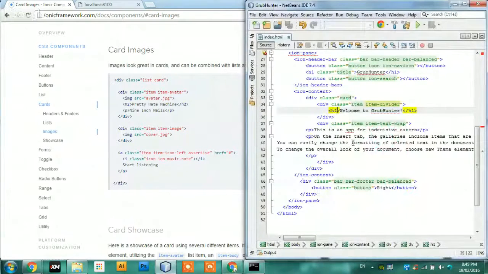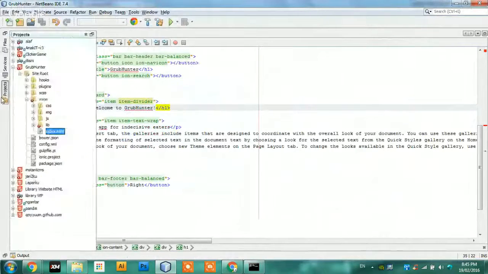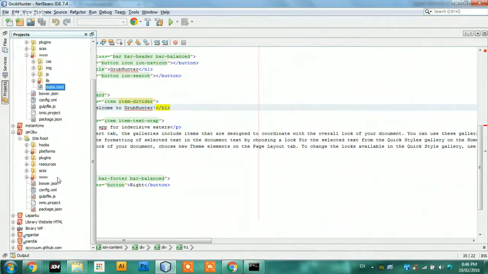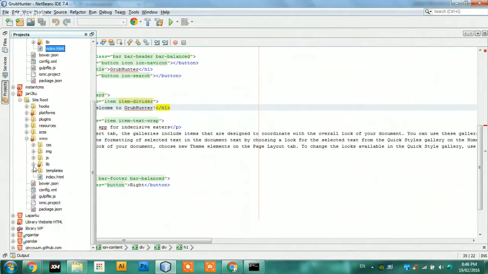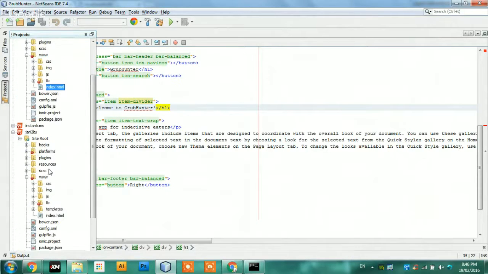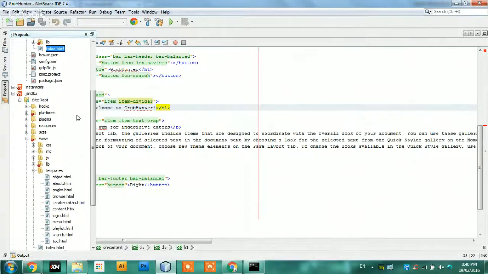So NetBeans. Here we have the app for index.html. Now, what if we want to create new pages? That's where we actually have to create different files in the www folder, which is the index, I think. Hold on. I also made it for this one. So Grub Hunter is my latest. As you can see, it's a completely new project. But prior to that, I was working on this other website where I'm also creating this other app. Apparently, templates. Yes, we need to create some templates.